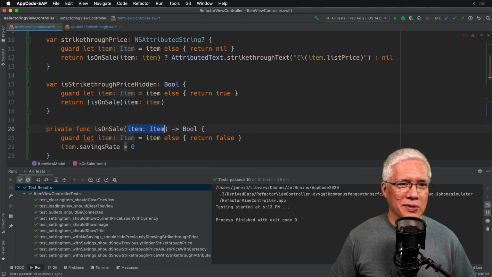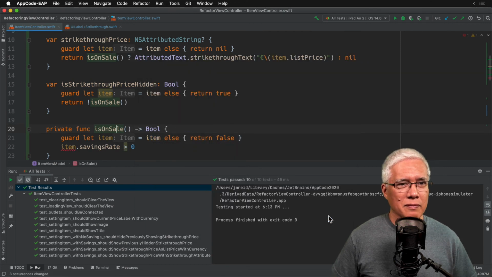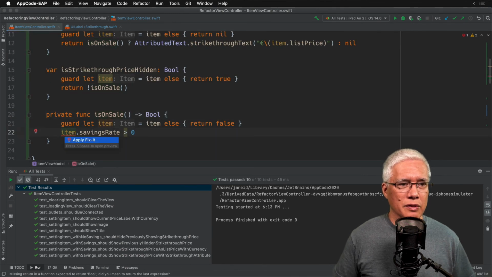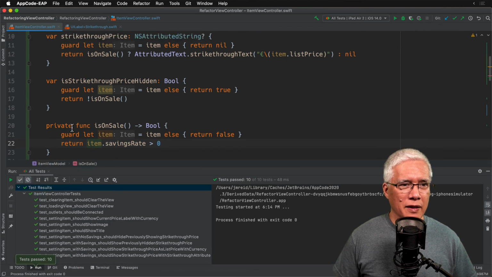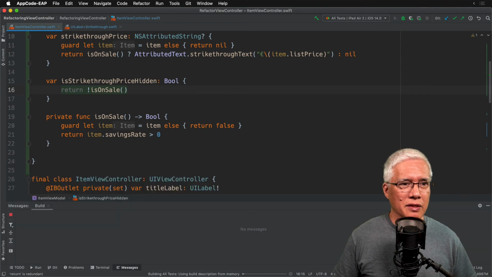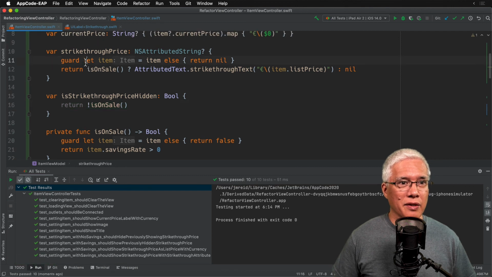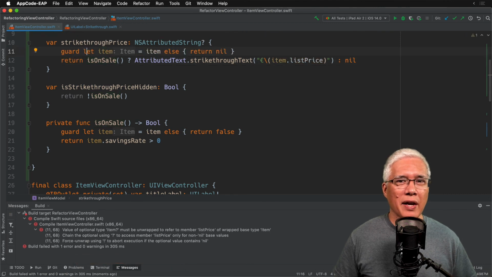Actually, let me do something else here. Let me do another refactoring here of change signature and remove that. There we go. That needs a return, so I'll give it that. I don't know. What's it going to do? I'm just sort of following this to see where it goes. Like, can I now get rid of this? I can. And can I now get rid of this? No. All right, so we'll leave that one.